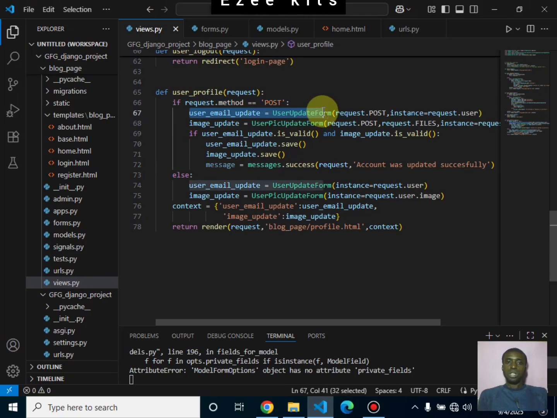It's going to get everything you put in the user email update, and the email, and then check whether the information entered is valid. If it is valid, it's going to be saved, and it's going to prompt you a message that your account was updated. In case you didn't make any post request, this function is going to run. But don't worry, as we go, you're still going to get it really well.